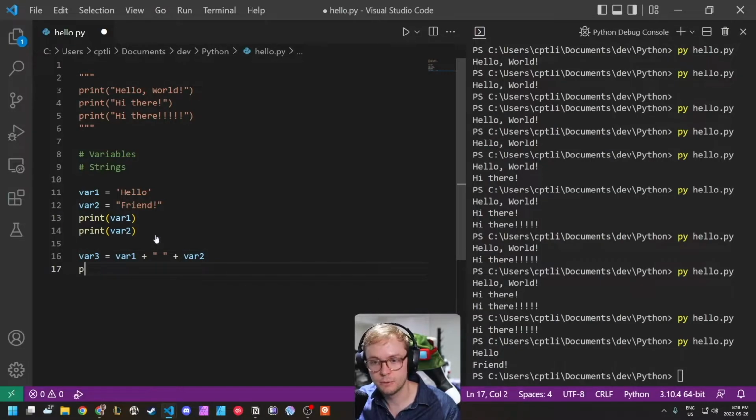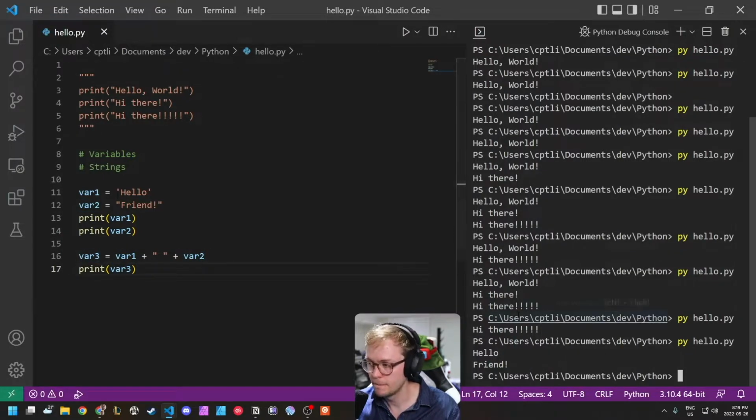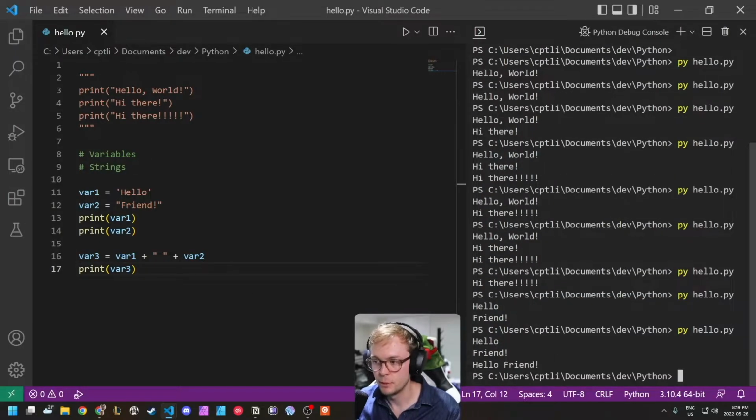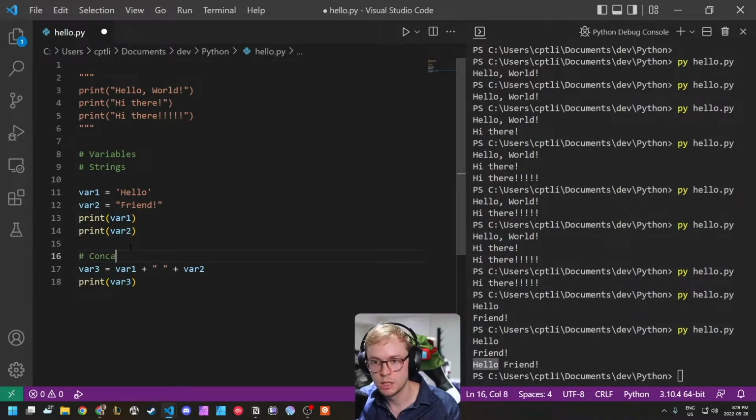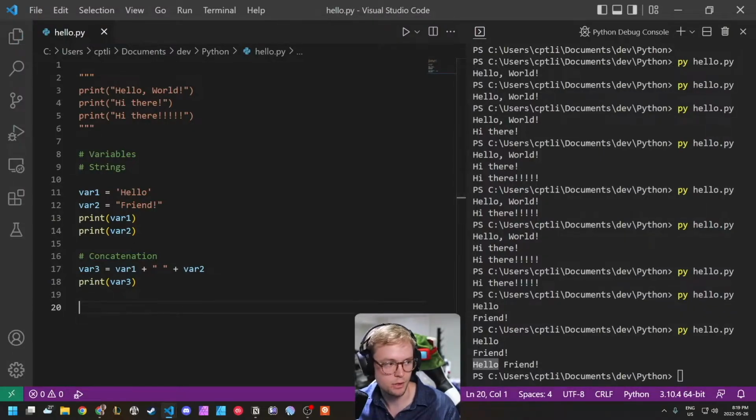Now, if we print this var3 out, the value of var3 is now equal to the value of var1. So it's basically pointing var3 at var1 with a string with a space in it, and also var2. So it's adding all these together. Now, if we run var3, let's see what happens. Now we get hello space friend. So this space is this one here, and var2 is friend, and var1 is hello. So that is called concatenation. Again, fancy word for just adding stuff together.